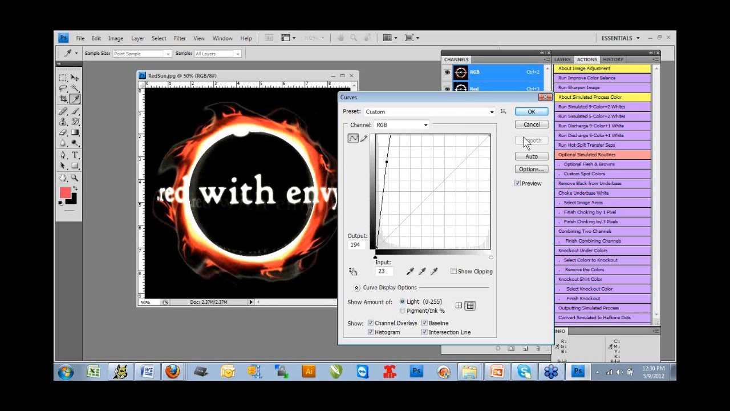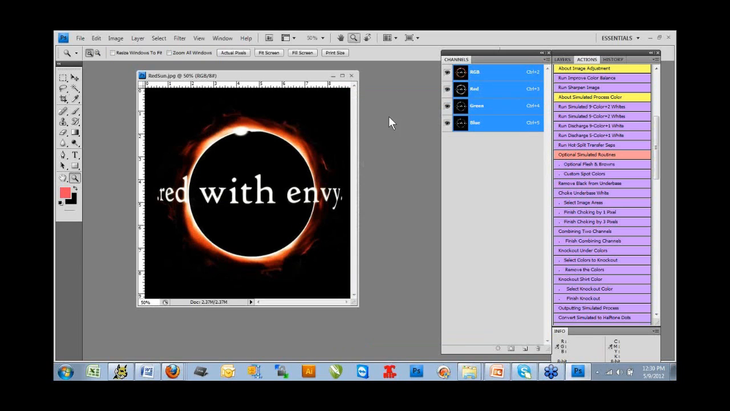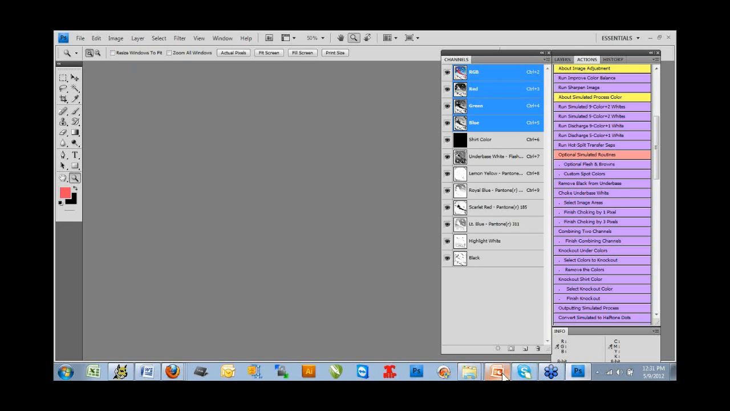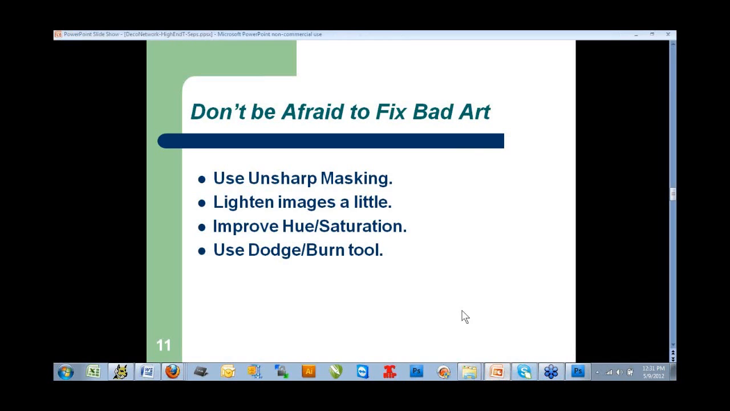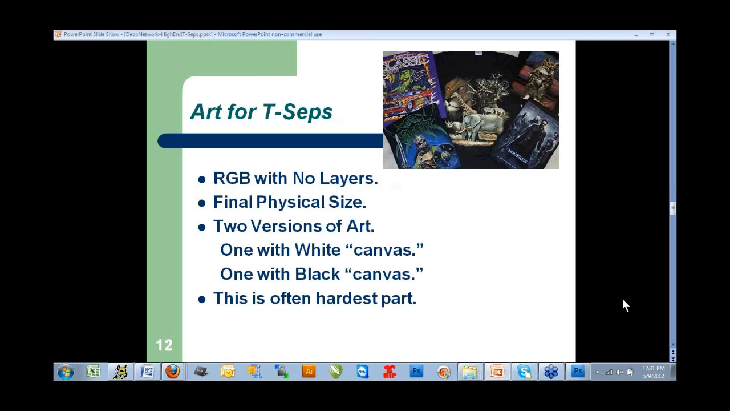It's just a matter of not being shy and taking a look at the file and knowing what you have to work with. This file was way too dark. He just should have lightened it a little bit just to see what we had to work with. But he assumed that T-SEPS would see all this stuff, and that's not the case. Let me close this file out real quick. So don't be afraid to play with the artwork.